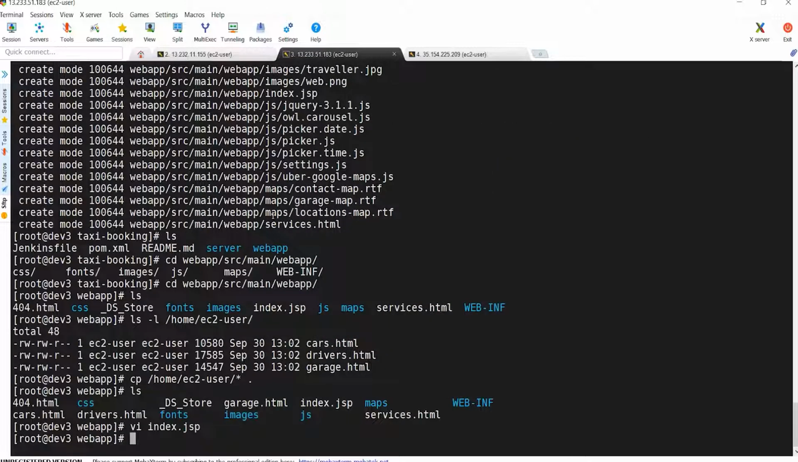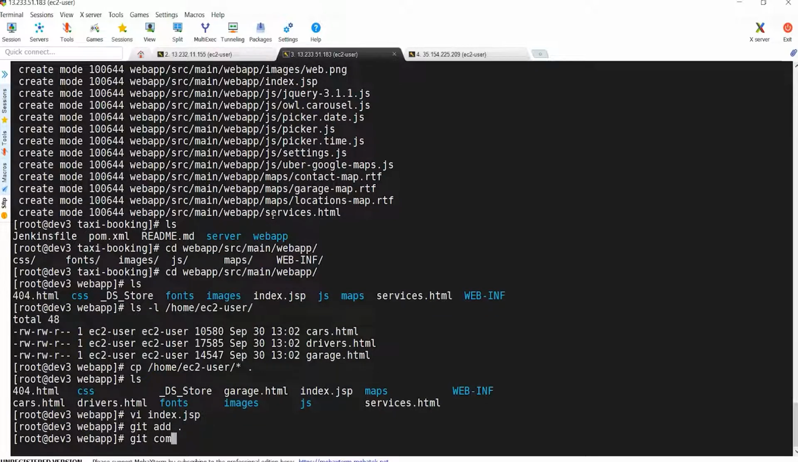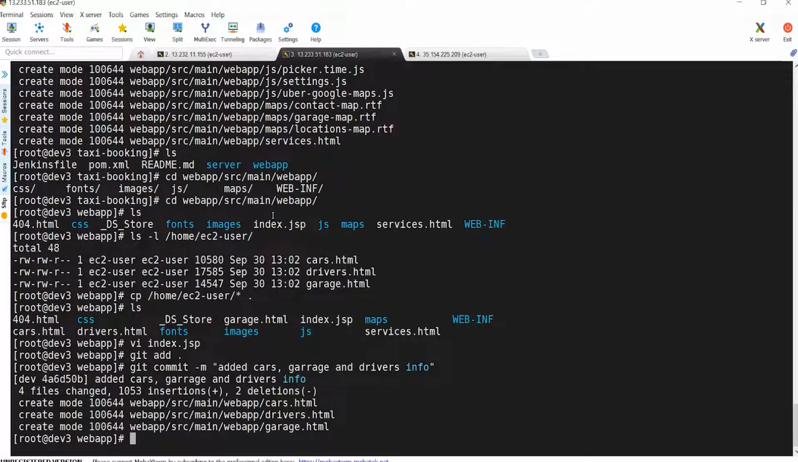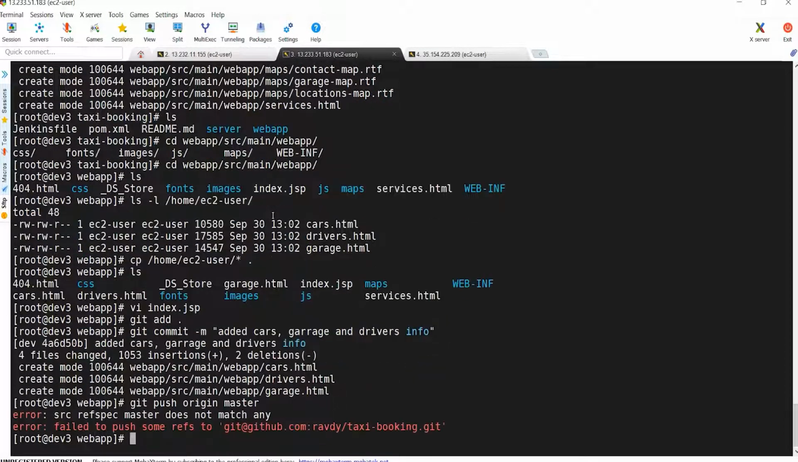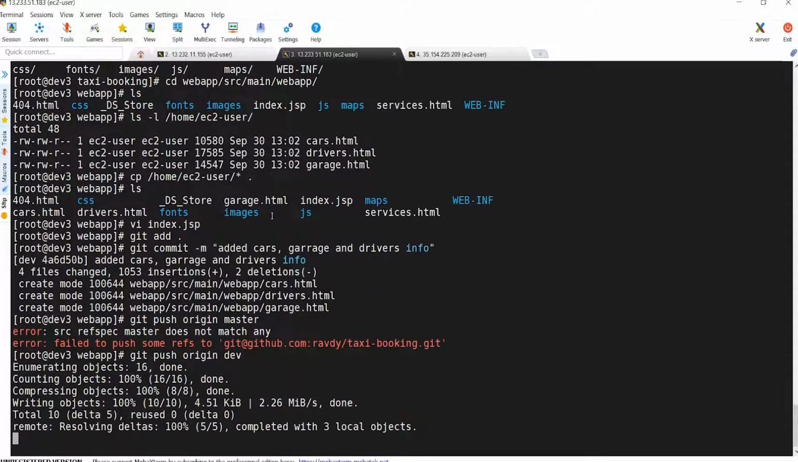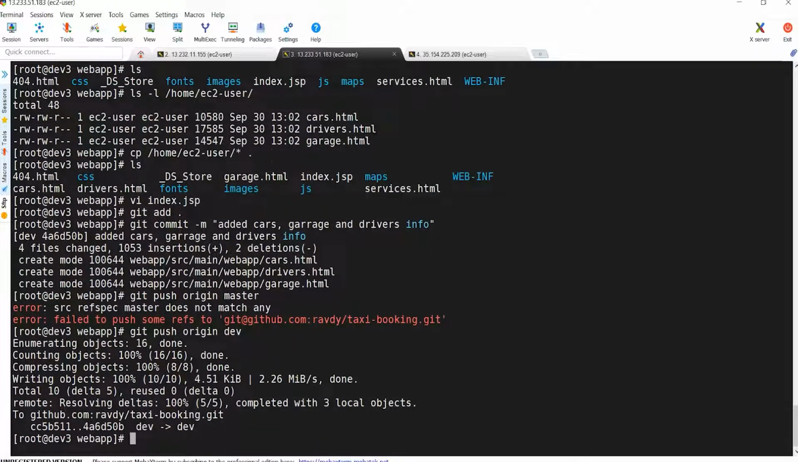Okay, so I have updated code to work with the garage, cars and drivers information. git add ., git commit -m "added cars, garage and drivers info". Okay, now git push origin dev, right? So we have pushed our changes.